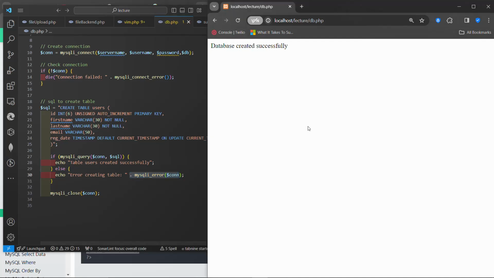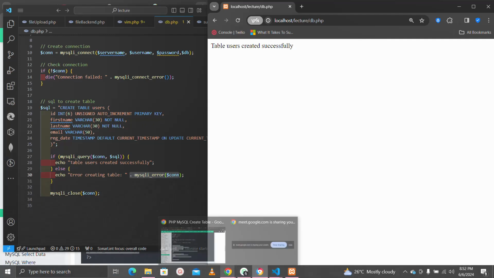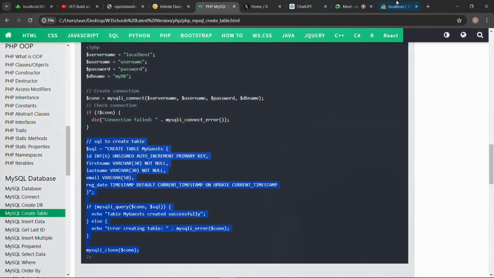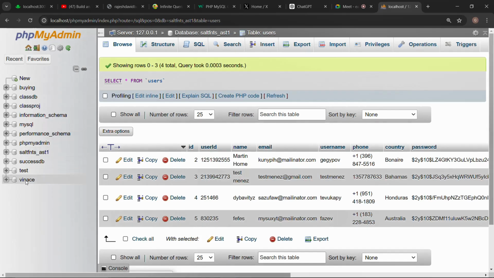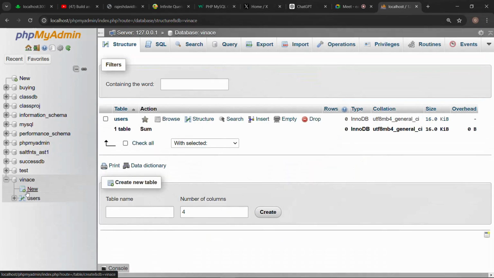So what I need to do just now is refresh. When I refresh, it tells me table created successfully. So the next thing I'm going to do is go into my database to see if this table is actually created successfully. So look at the finance database. When I click on it, you can see a new table inside of it. Normally if you create a database before, there was no table, but now we have our users table.